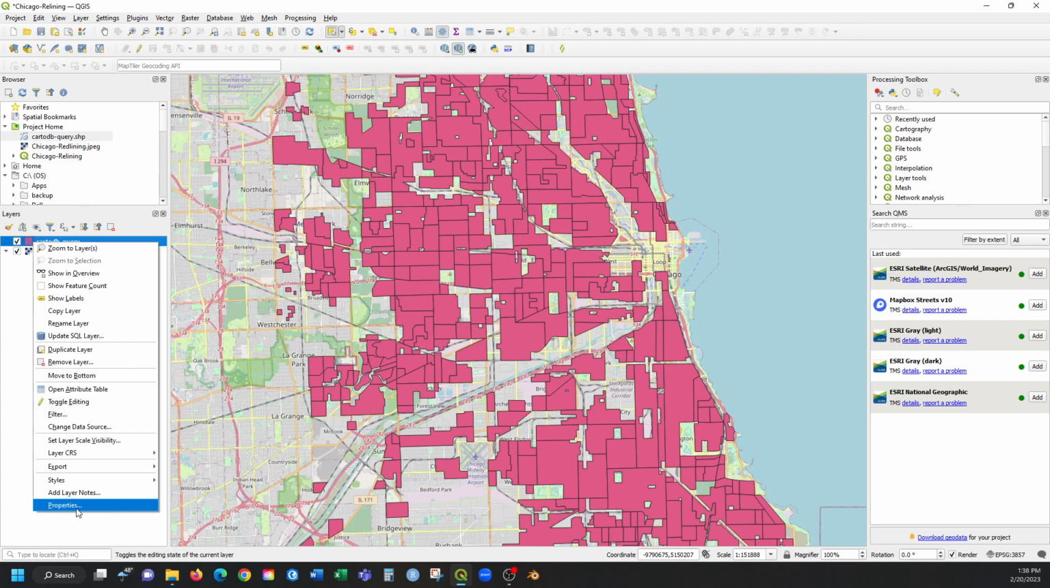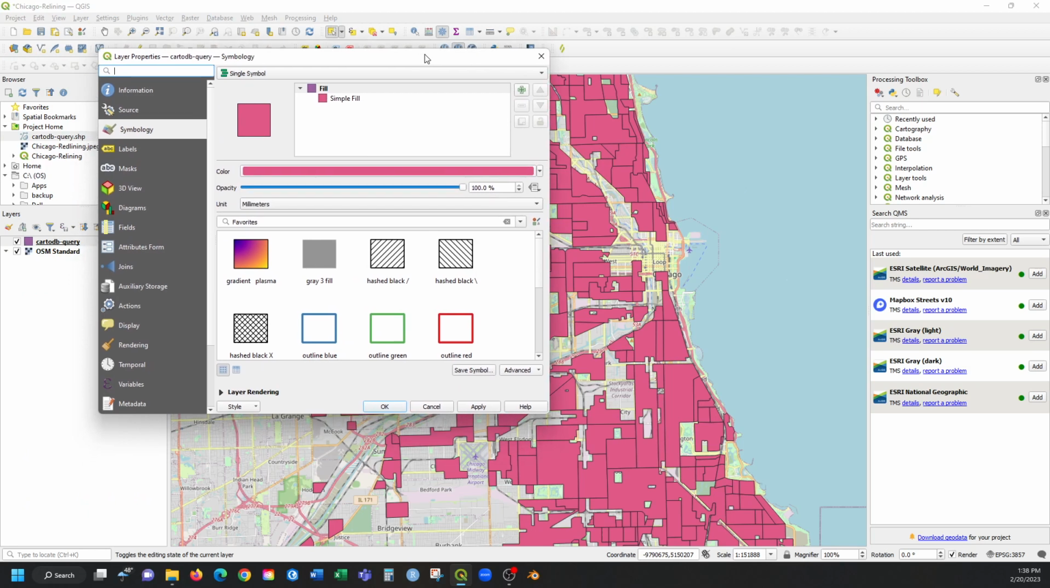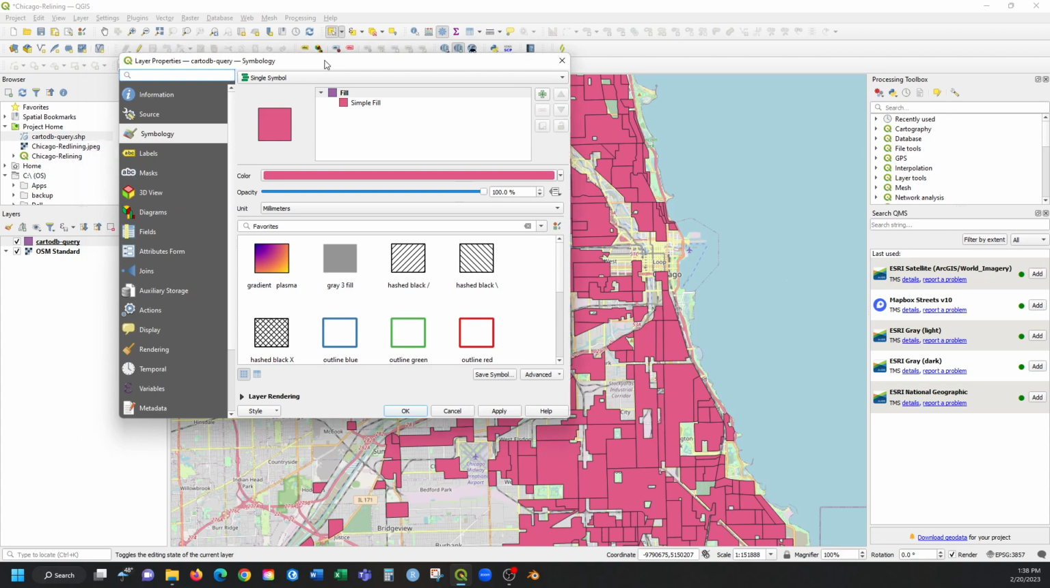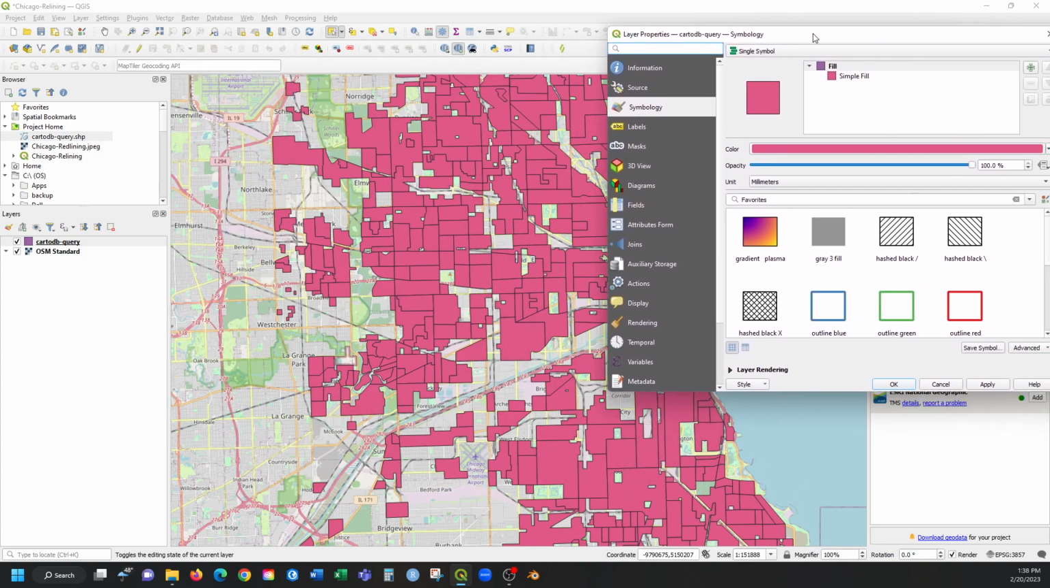So I go to properties, and there's lots of options in properties, but the only option we care about as we learn to make maps is called symbology. And symbology is just a little bit of a fancy word, or an unnecessarily fancy word, for just how do you want to paint, what colors do you want to use, and what shapes and that kind of thing.